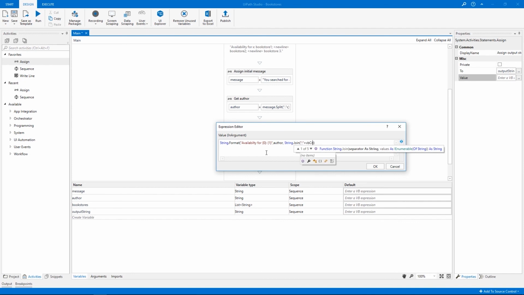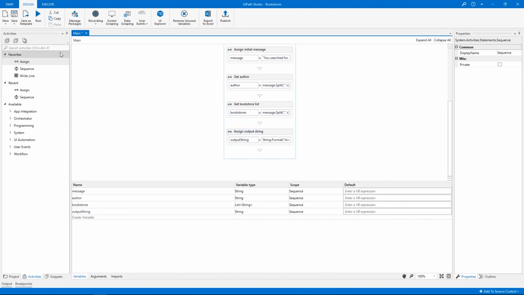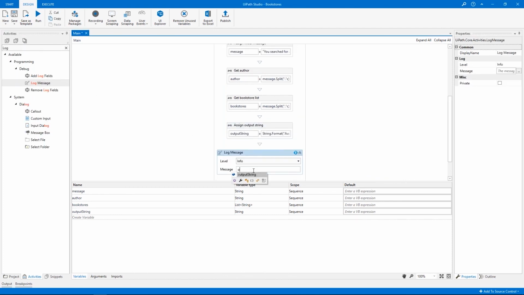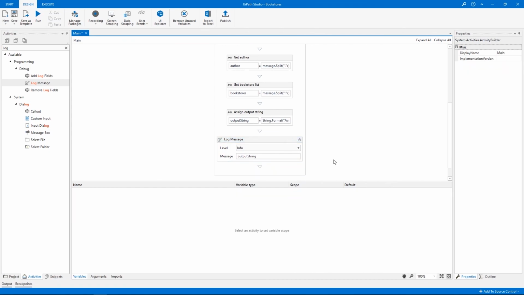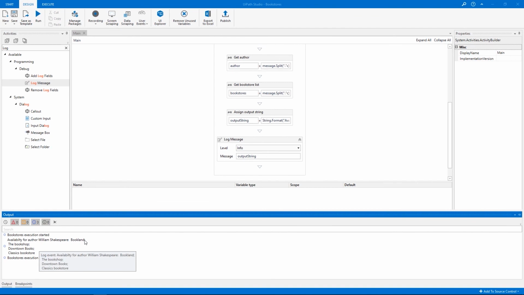The VBCR constant moves to the next line in order for each bookstore to be printed on a separate line. Let's run it to see how it goes. OK, here is the message in the new format.